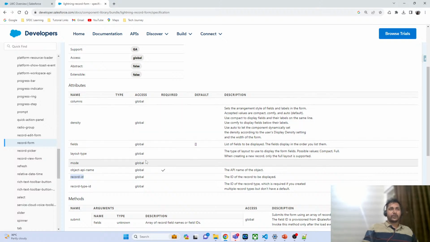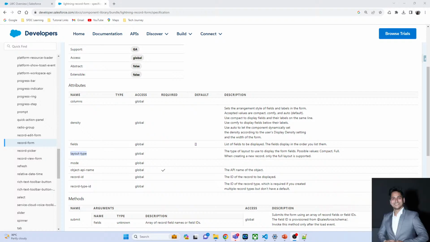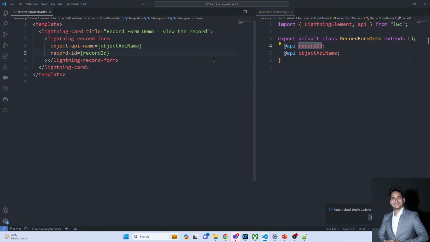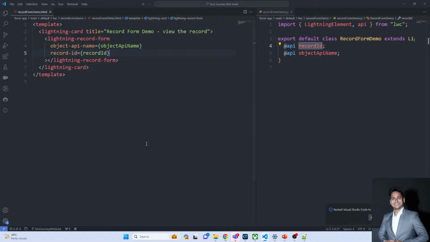Now the next thing that we have to specify is how you want to design the layout, whether you want to design it as a full layout or as a compact layout. So that also you have to specify here. To do that, you will use another property, that is the layout type property. So here I go and put the layout type.